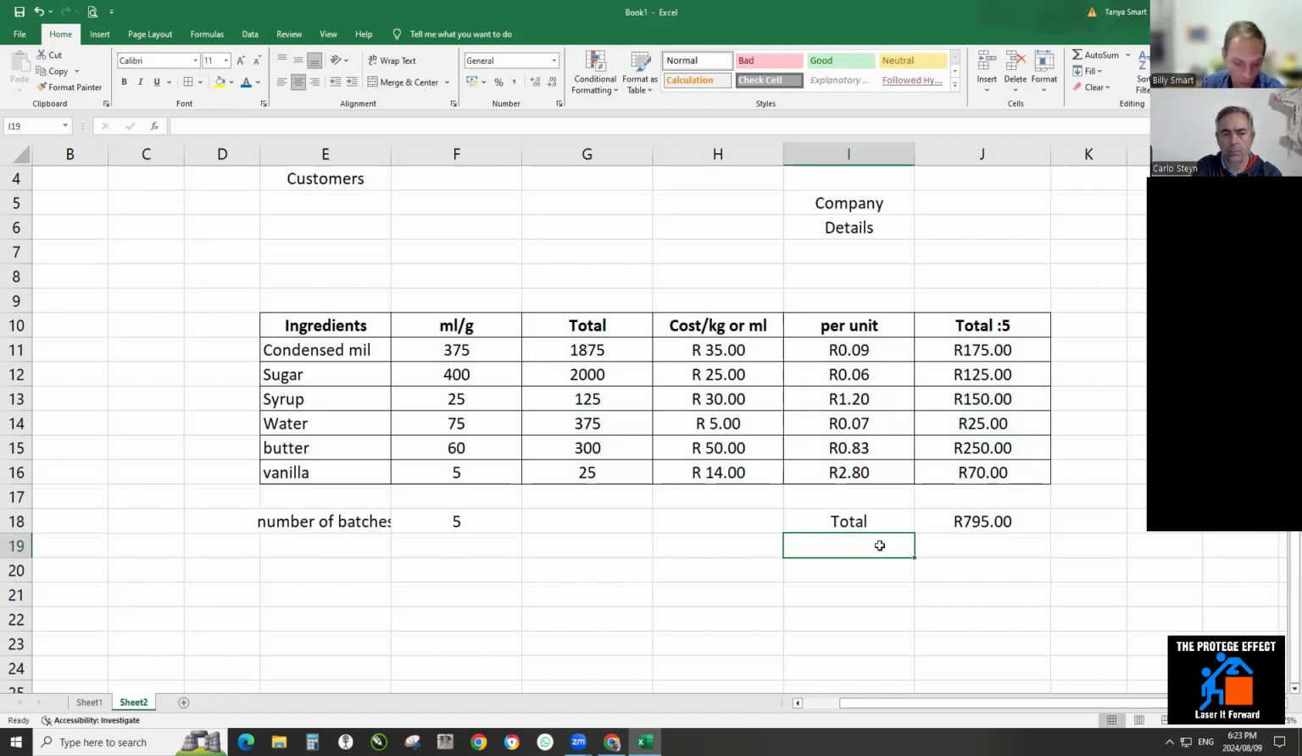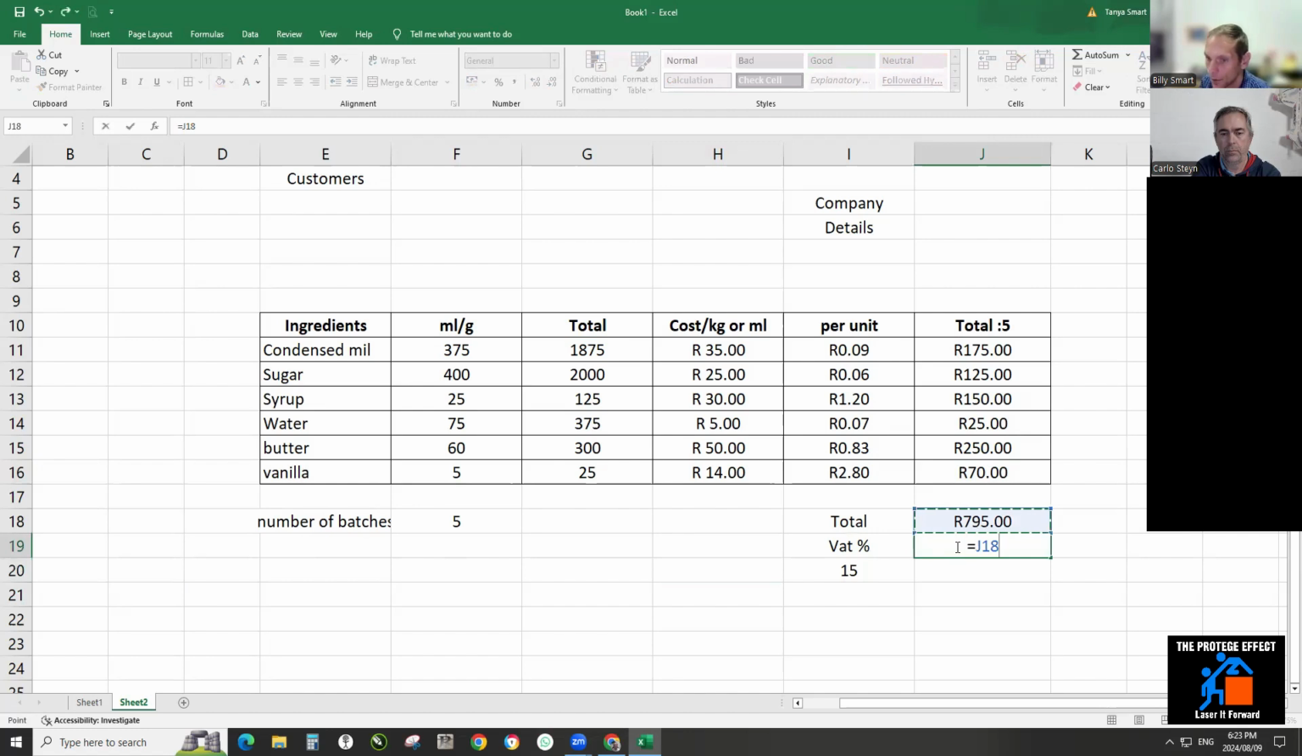All right. But a very important thing, and it's a rich person problem, and we all want to be there, is to be able to charge a percentage of VAT. I'm just going to put the VAT percentage underneath here because I want it in a separate cell. For VAT, we can say it equals our total times our VAT divided by 100. That would be the slow way of doing that.